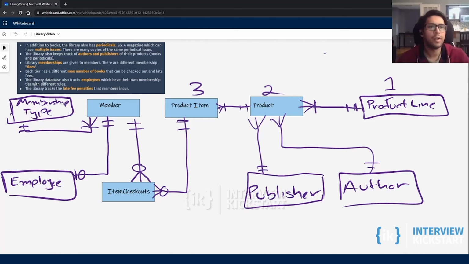Then the last requirement there is the late fee penalties. Again, that's just going to be an attribute of the membership type, so I don't really need to keep track of another entity for that. Okay, and this looks good to me, where again, I would step back, talk to the interviewer and see if they have any feedback. But from our requirements, this satisfies our need, right?